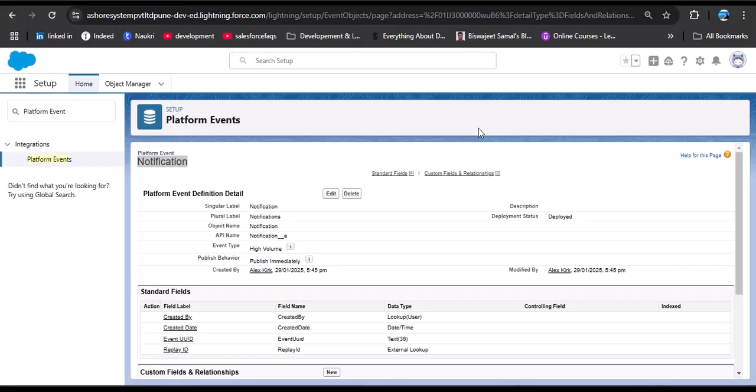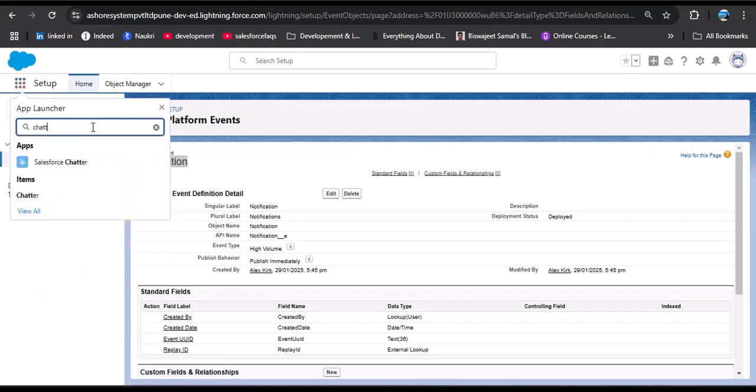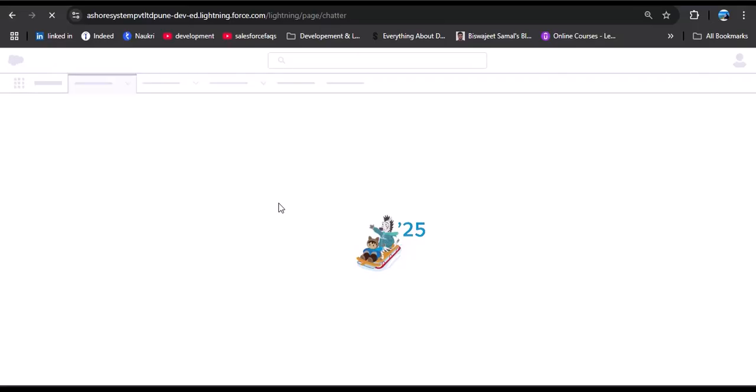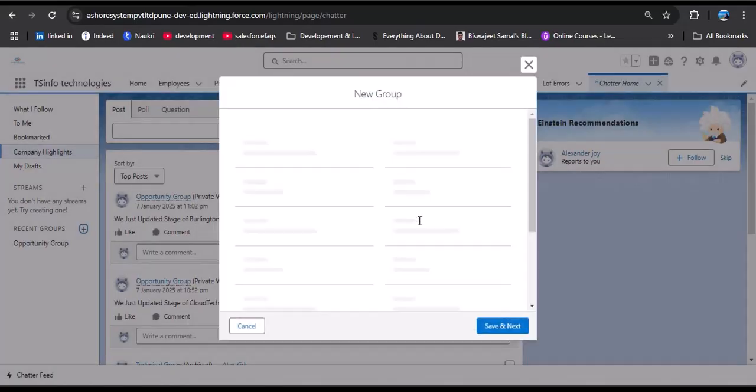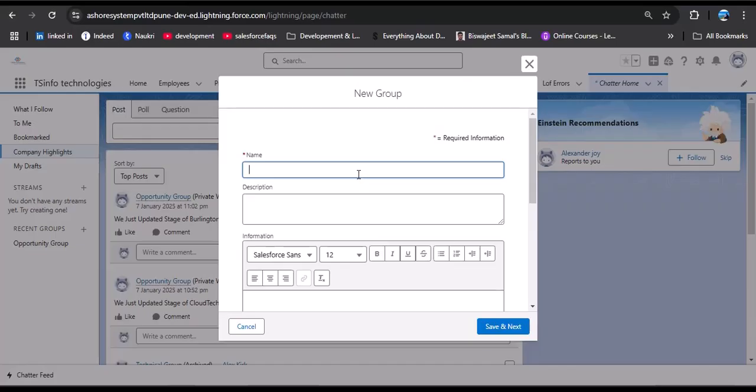Now to post any message to the chatter group, first we need to create a new chatter group. For that, click on the app launcher, search for chatter. Here you can see under the items we have chatter, open it. And now to create a new chatter group, here we have a plus icon, click on it. Provide the name. For this group, here I am providing platform event notification group.